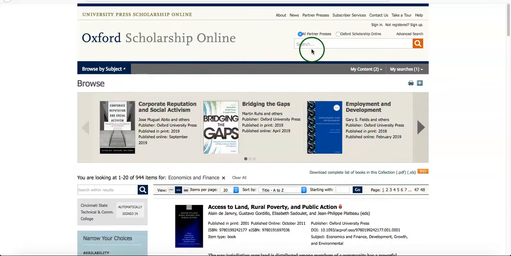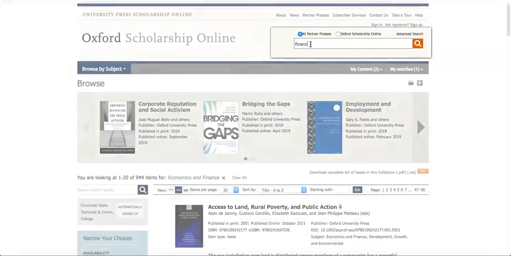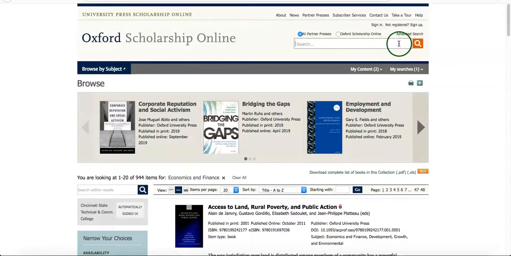Now, let's try a search. If you have a simple one-word search, use the search bar here. To get the best results for a more complicated search, click the Advanced Search option.